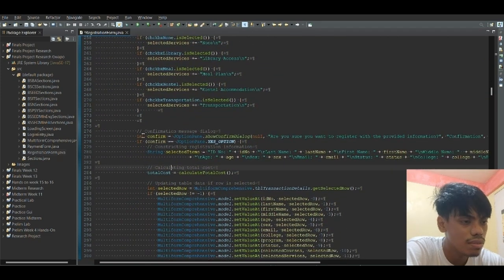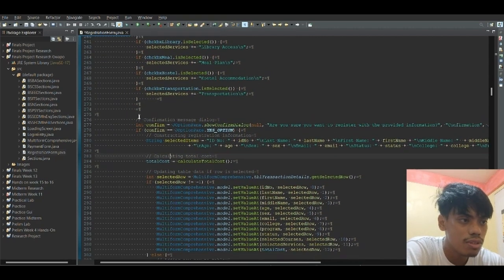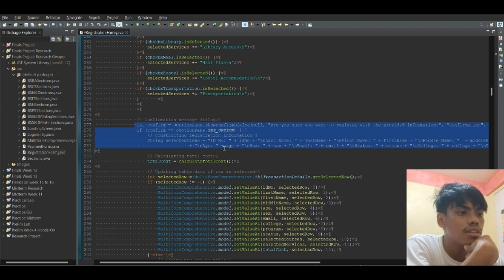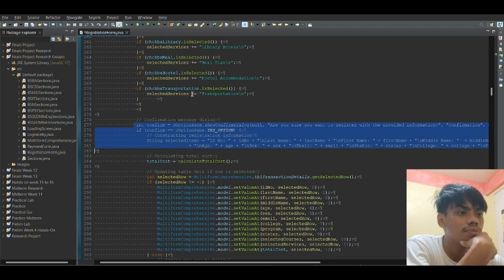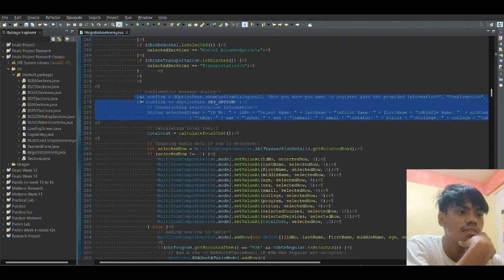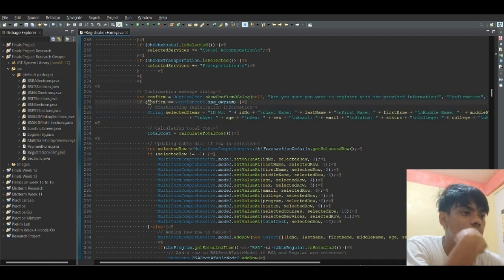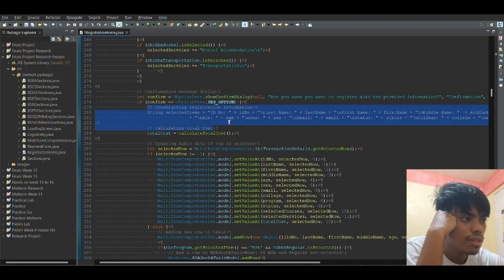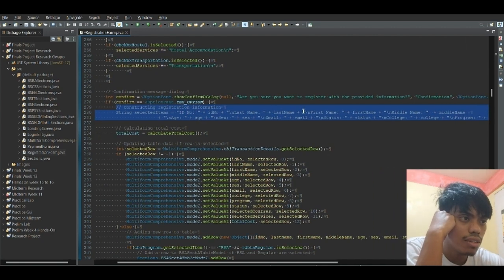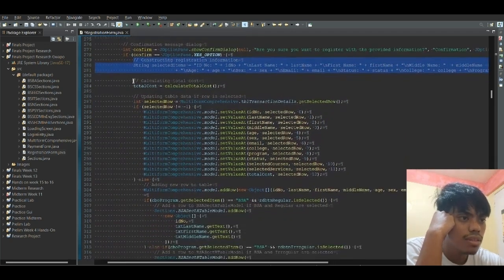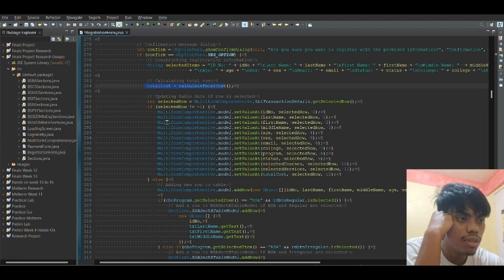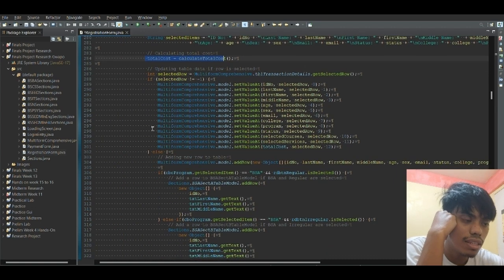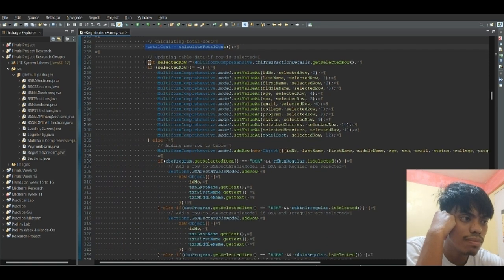And once you're done, it will show a message, and if you say yes, it will create a string of items that has ID number, last name, etc., and also calculate the total cost from the selected checkbox courses and services, and also update the table from multi-form comprehensive.